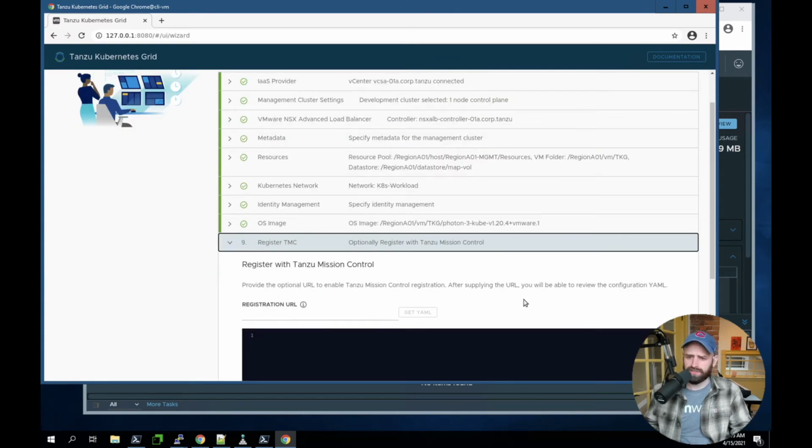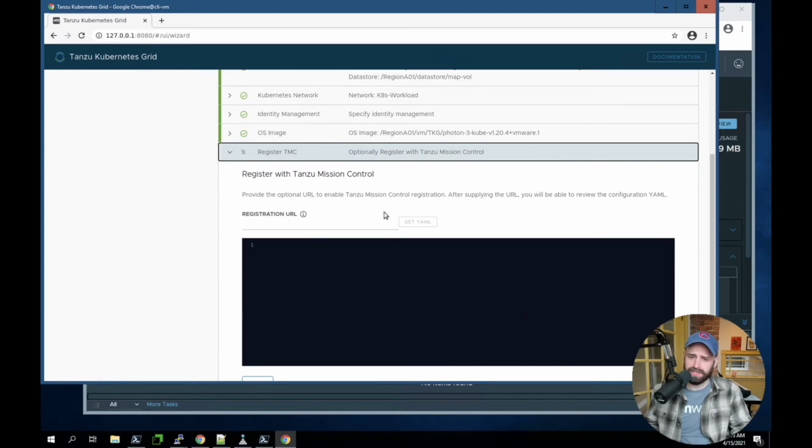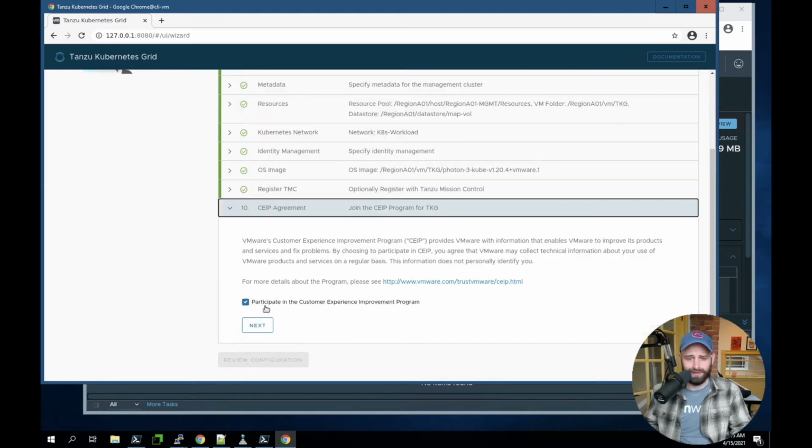I'm not going to register mine with Tanzu Mission Control because I don't have access to Tanzu Mission Control. And okay, now all we've got to do is hope that we got all those inputs right. As you can see, the wizard itself only takes a couple seconds to fill out. Most of the work is in getting all the prerequisites in place: your networks, your AVI controller, your images, etc. Let's see if it works.